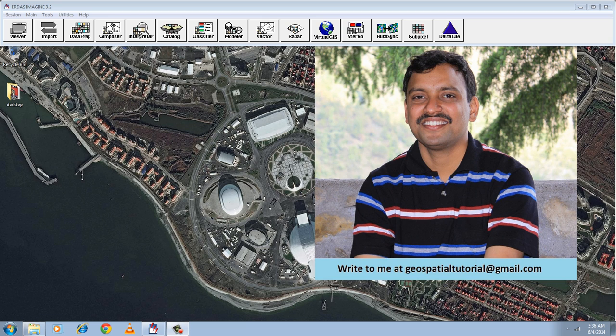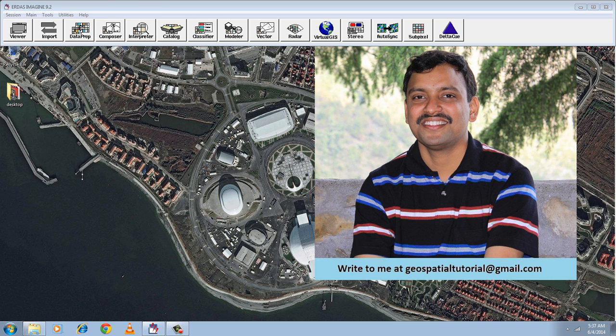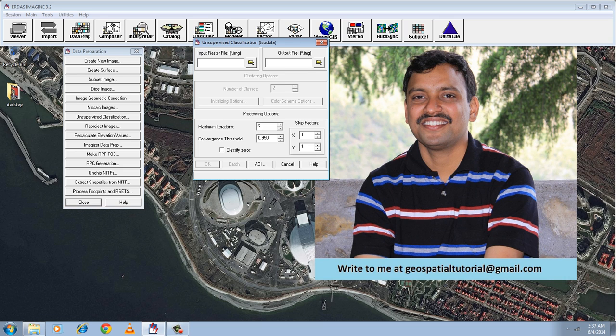So we'll not get into much theory. We'll straight away go to practicals. How do we go about it? First of all, you should open the ERDAS Imagine software, which is already opened here. You can open it from the start menu, whereas for me it is already opened. Here it is. So how do we start the procedure? Go to the data preparation menu and go to the unsupervised classification option.